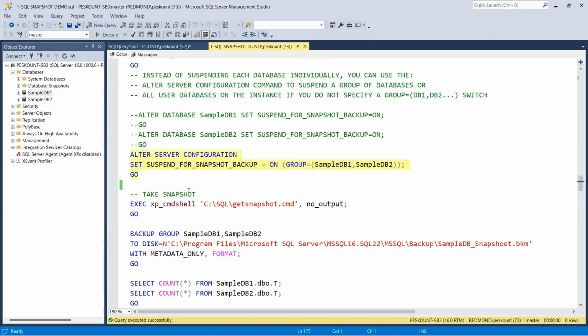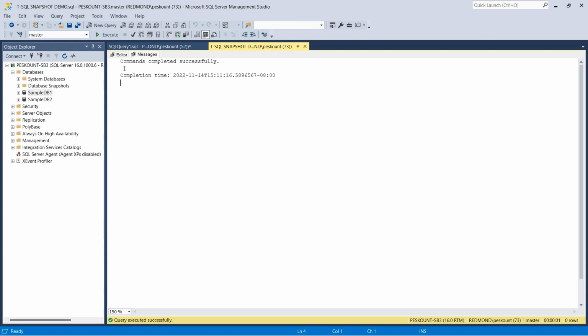IO is frozen. If you remember, you cannot write to the databases, but you can still read from them. And then I'm going to take a snapshot again with this utility that I have of the disk. Yep. So it's really just the same commands. It's just that instead you're using this group and specifying the databases. Exactly. Amazing.